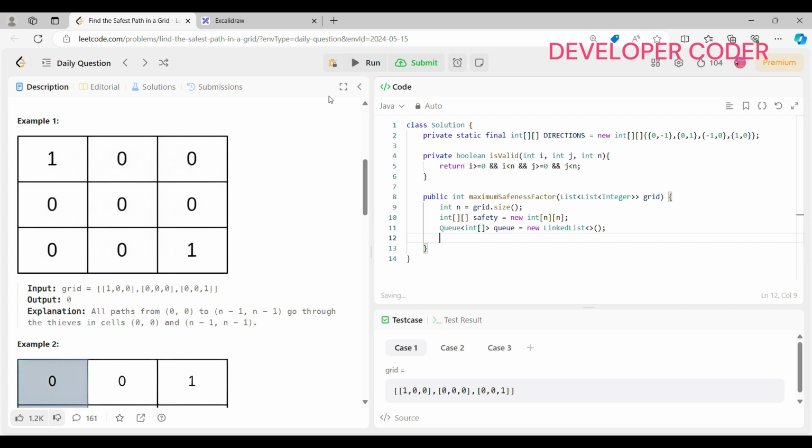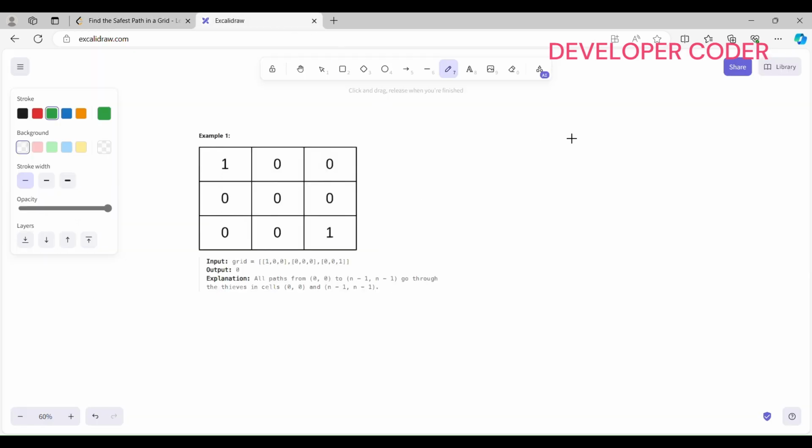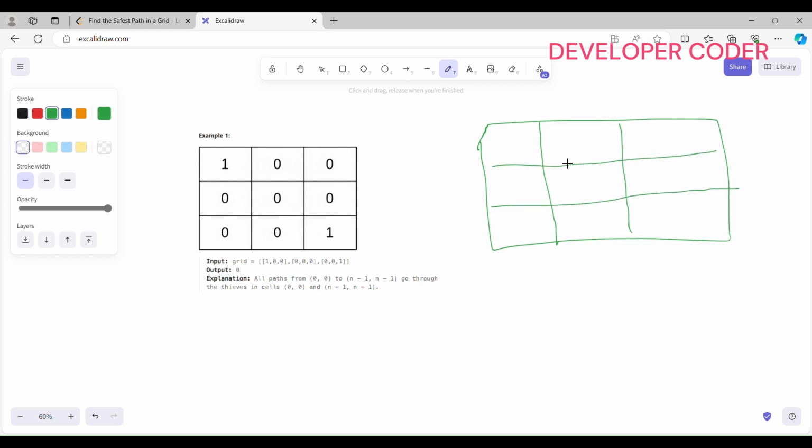This is done. Now after that just tell me. This is my safety 2D array. So tell me, if I am at this particular cell, then what is the safety distance of this cell from the thief? Since the thief is already present in this particular cell, the safety distance that I am going to write here is nothing but 0. I hope that this is clear.